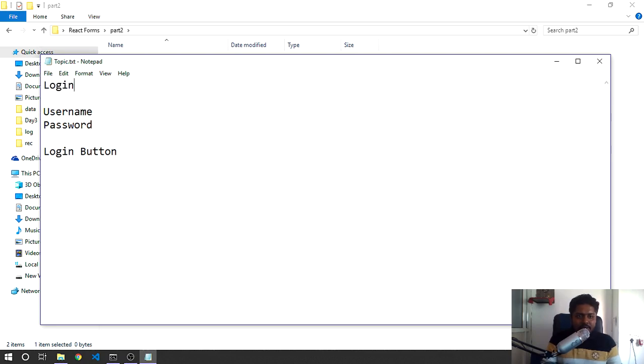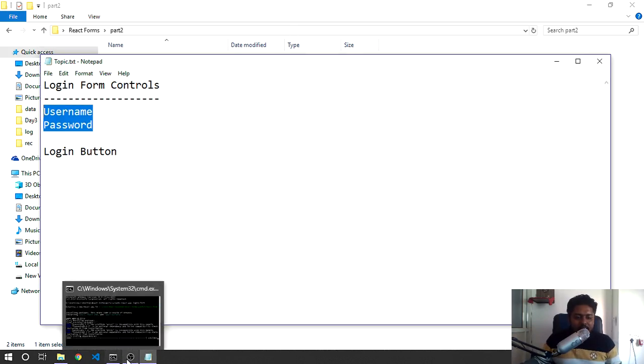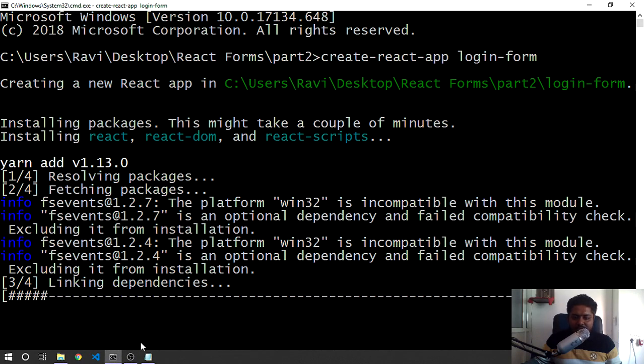All right, so the login form controls would be these three, and obviously we would be facing some problems. We would try to rectify them in the next session, but this is just to enhance the last form that had only one control, and to see how the data behaves now. Let's wait for it to finish.